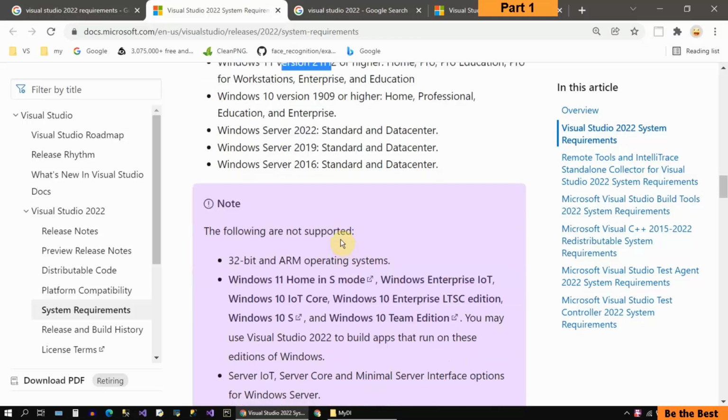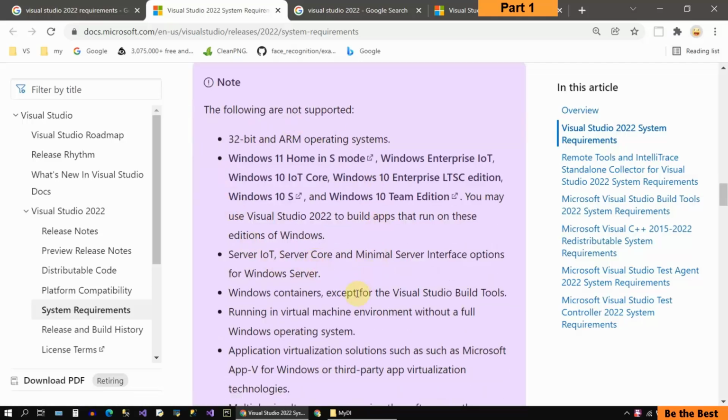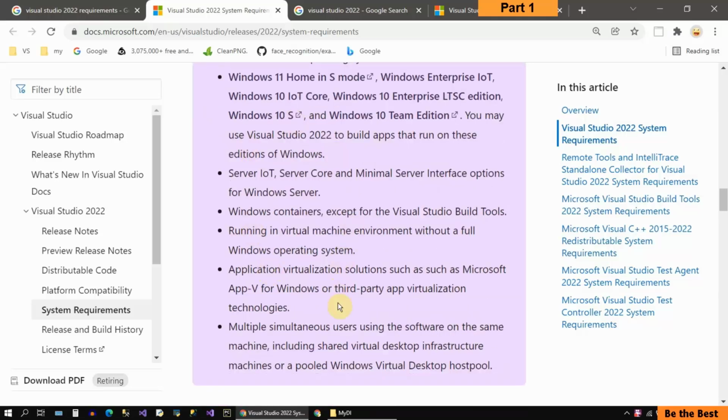And don't forget, we have the notes over here, and it is the list of unsupported operating systems: Windows 11 Home in S mode, and the 32-bit and ARM operating systems up to the end. You know what? We don't need to memorize all of this, and we can easily get access to this list by quick searching in Google. So don't memorize all of this, and I want to talk about this for your deeper understanding and better result.